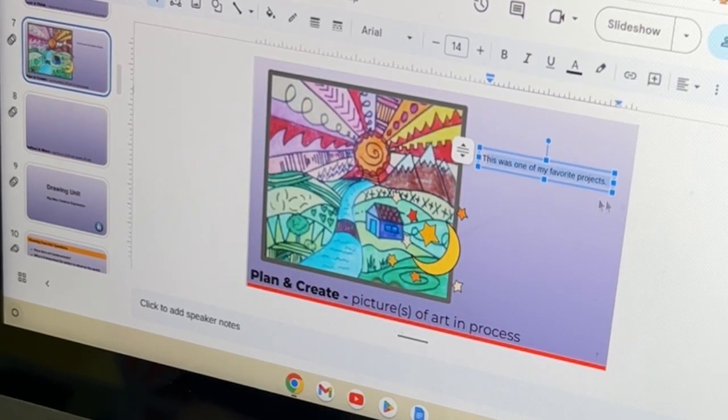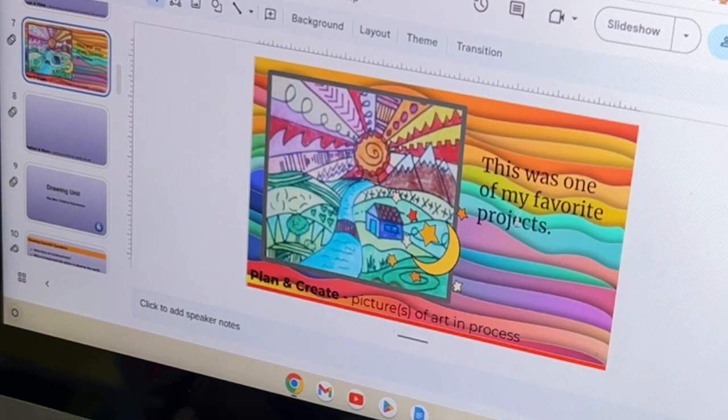Like I said, make sure that everything is readable. Make it nice and big. And see, isn't this a little bit more interesting than just bleh?